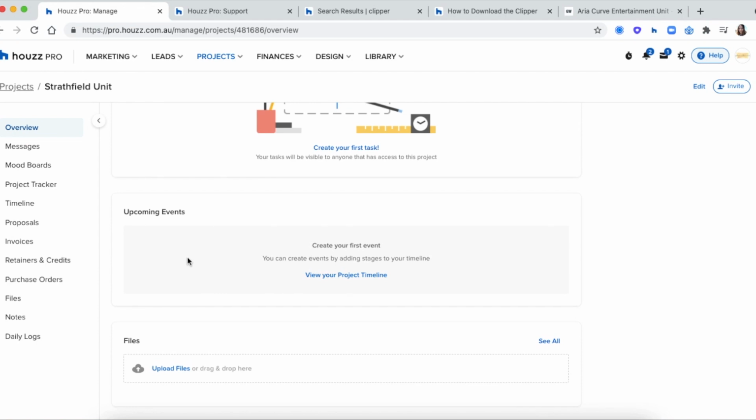Below, same sort of thing with your files, it's going to auto-populate. So you've got the option to upload files, but when you do add attachments to your documents, they'll auto-populate here as well.